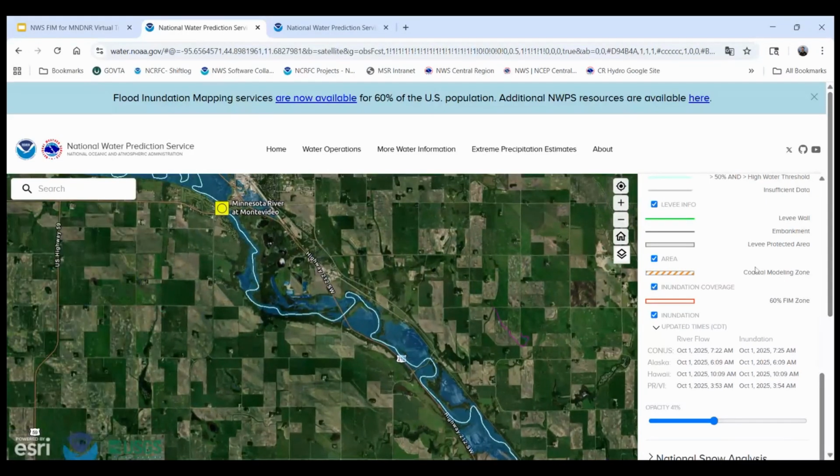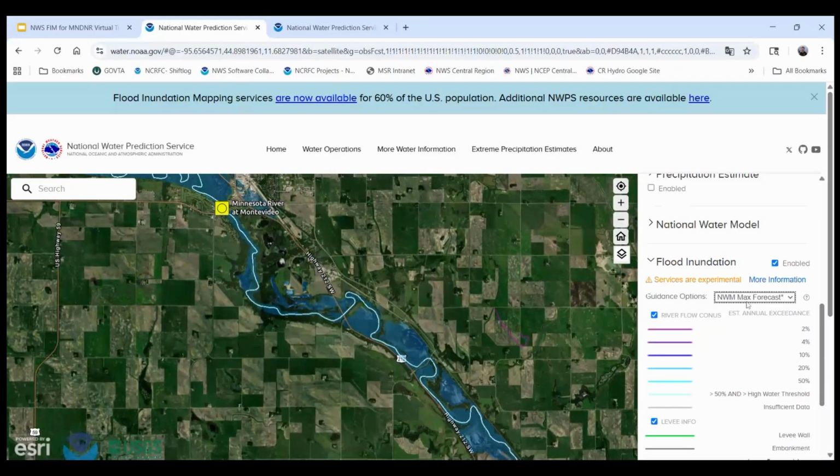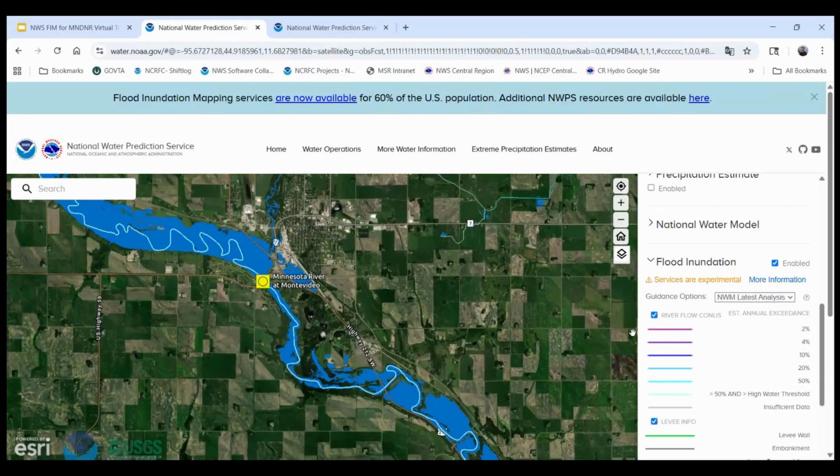And so you can then go look to, if you want to look at your latest analysis, what is it right now? You can click on that. You can click on your max forecast from the water model. It's going to look probably pretty similar to what I just showed you. So again, that's how you're going to access these 3 dynamic FIM products, is coming to this web page and enabling your flood inundation and then looking around that way.